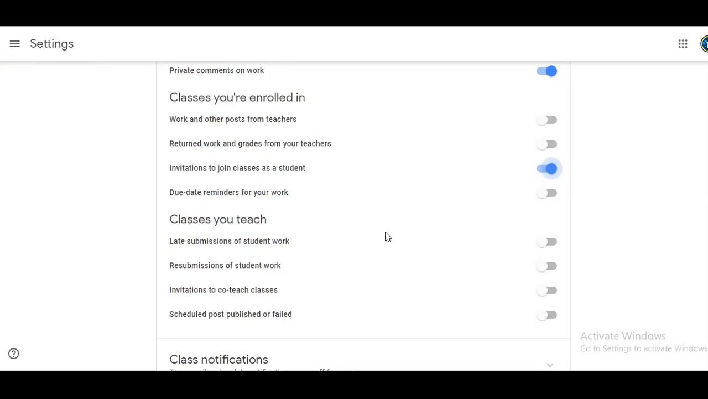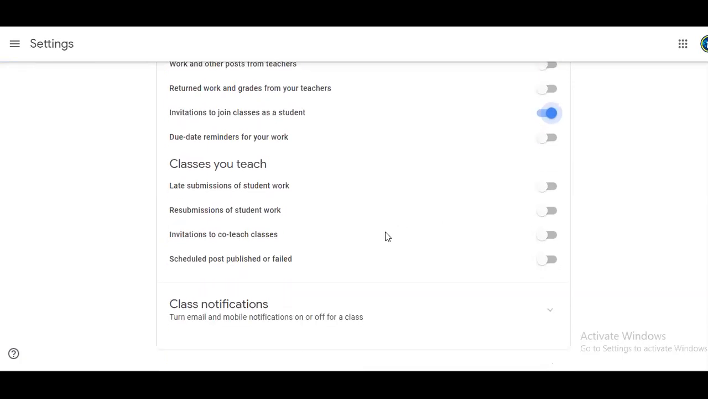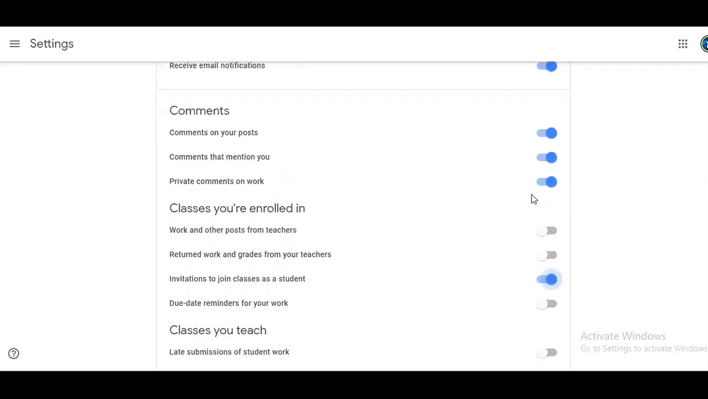Classes you teach. There you have a few more options, like whenever there are late submissions, resubmissions, even the invitation to co-teachers and scheduled posts. So all these things, if you prefer to receive this information in your inbox, you can keep them enabled. Otherwise, you can keep them disabled. So this is how you have to filter out the information in your inbox, and you can filter out certain things based on your own preference.